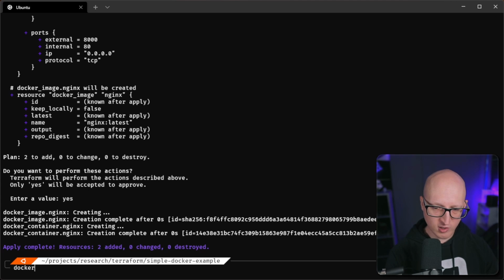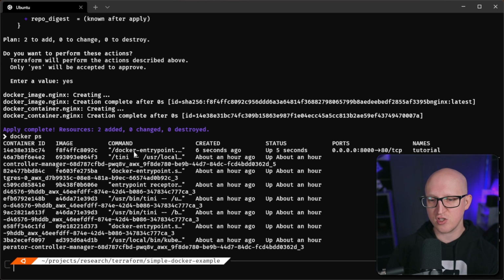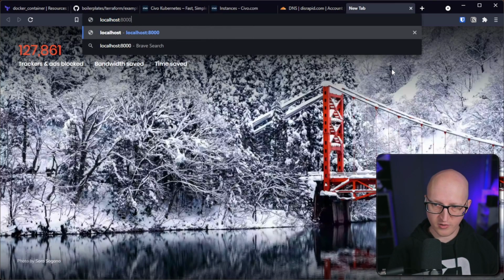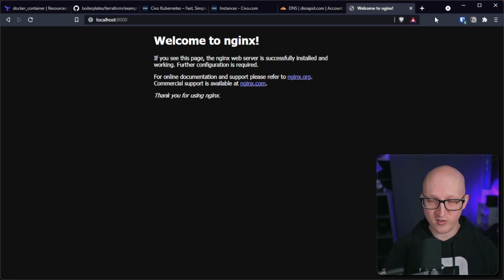And if you now execute docker ps, you can see that Terraform has created a new container with the name tutorial and exposed the port 8000 to the internal port 80 of the container. So we now should be able to open the web server on the port 8000. And you can see this is now working.